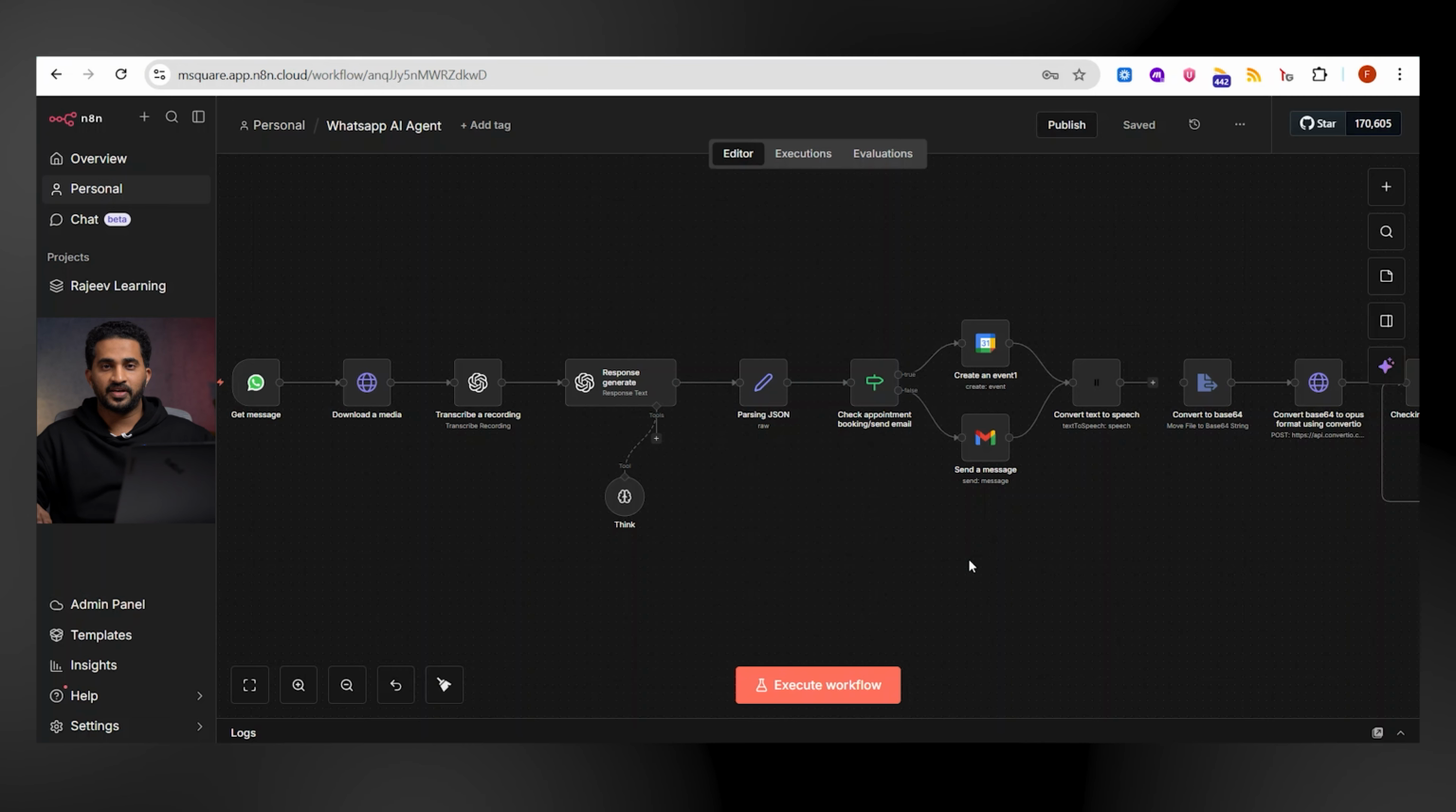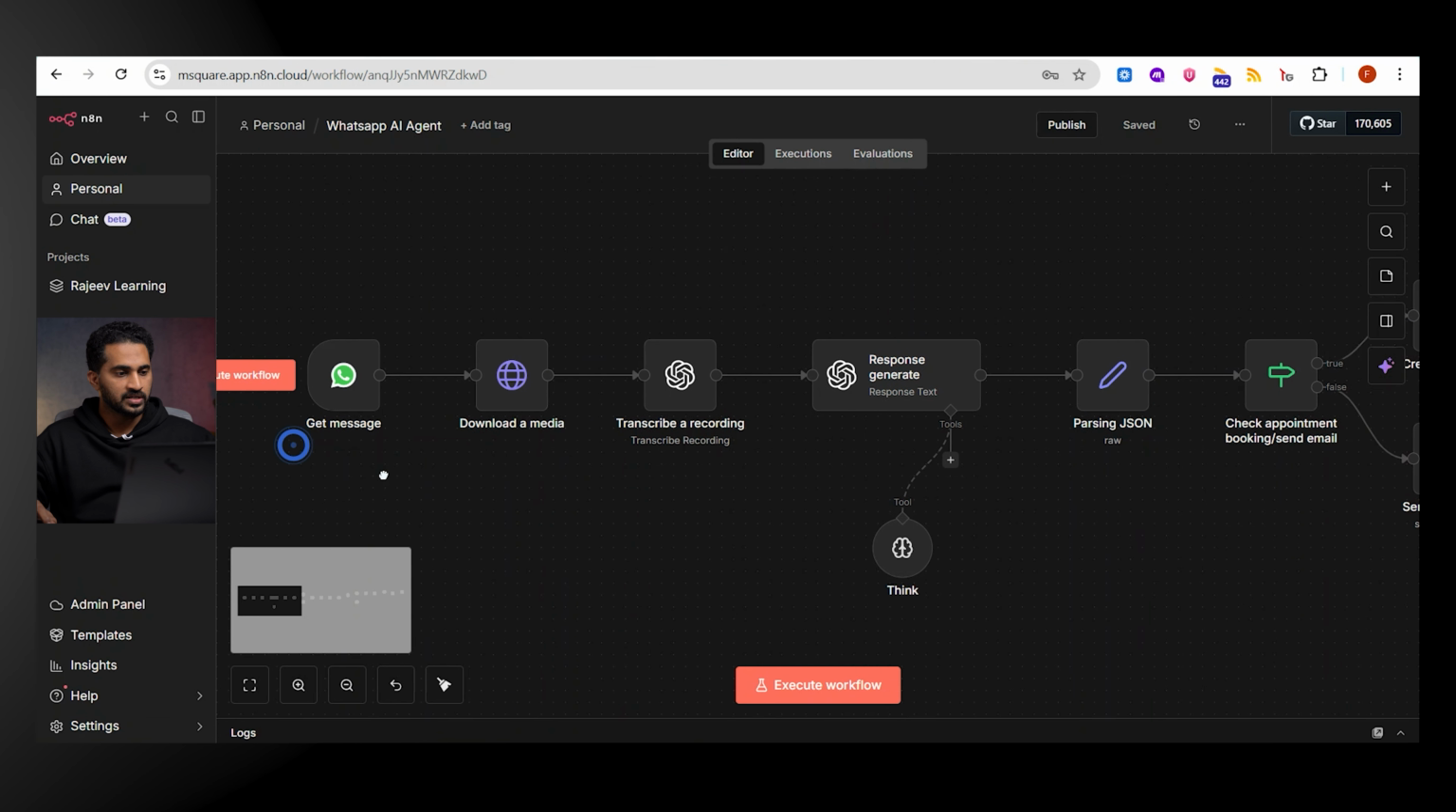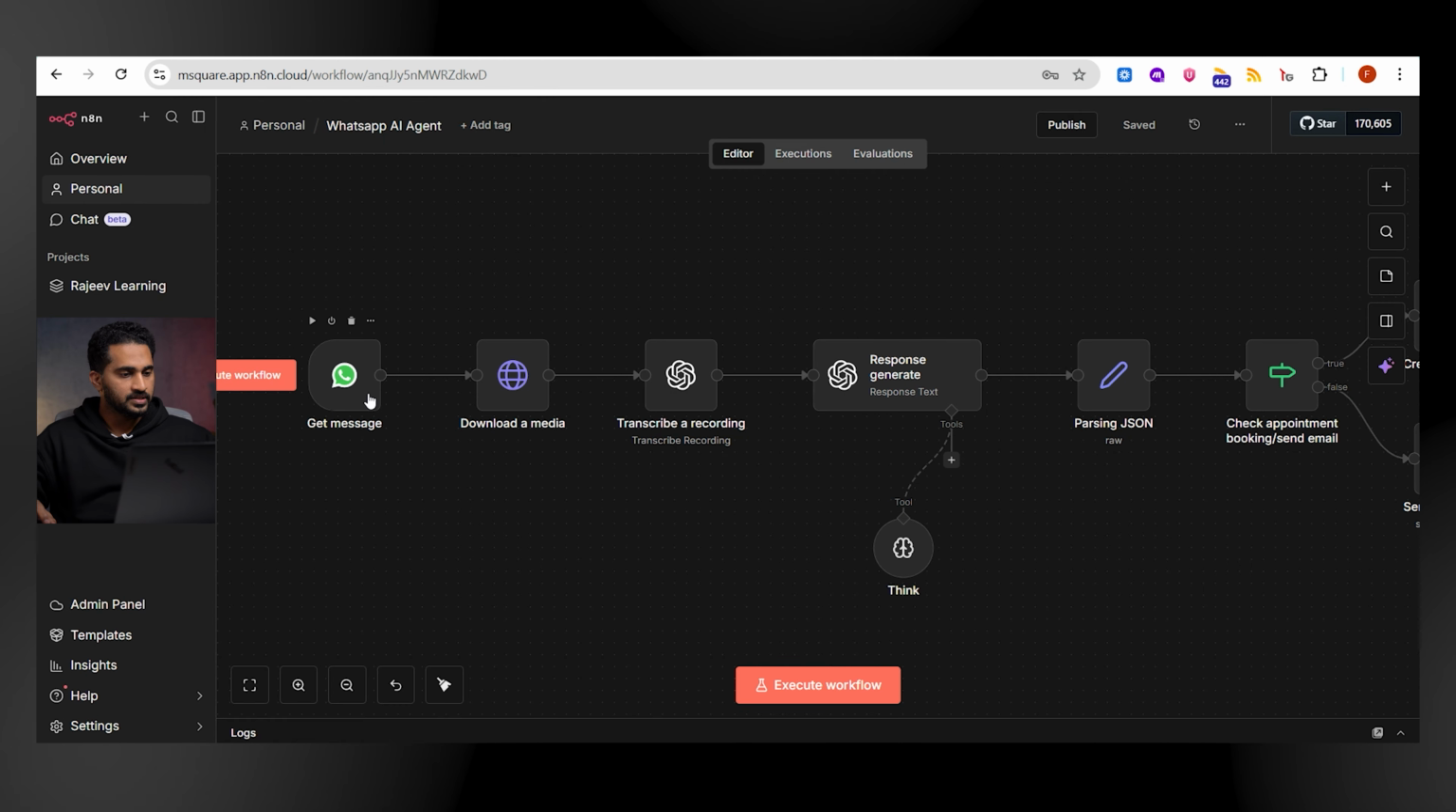Want to build this? I'm going to show you how to set this up right now using n8n. So guys, here we go. This is our n8n interface. Here you can see our workflow starts with the WhatsApp's get message node here.